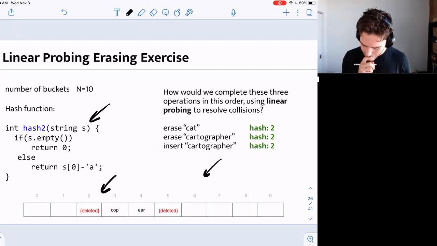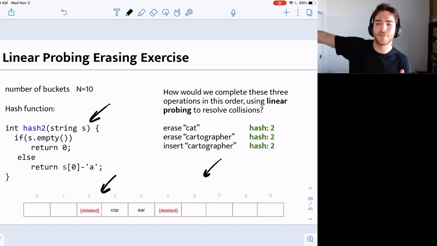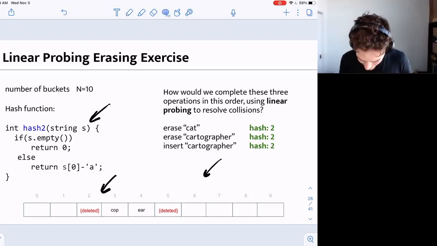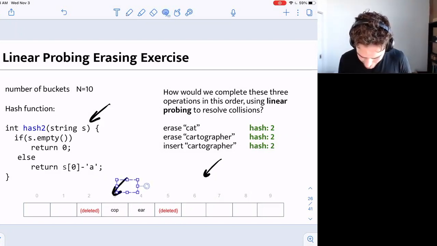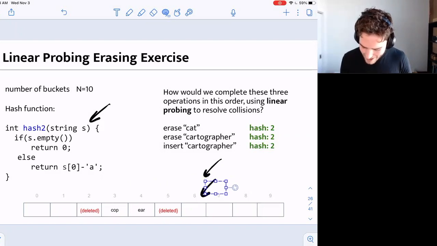So in this operation, we first have to check, since there is a deleted here, cardiographer could exist further down the chain, and we won't want to insert it twice. So we can check, 2 is deleted, so we keep on looking. 3 is not deleted, but it's not empty. So we keep on looking, and we keep on going until we find an empty cell when we want to insert cardiographer.